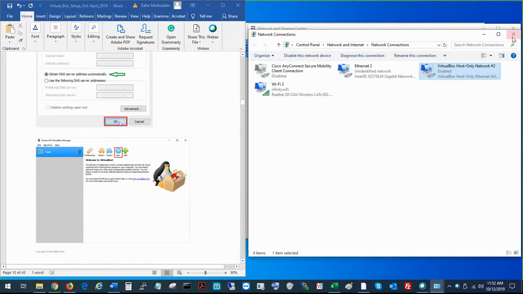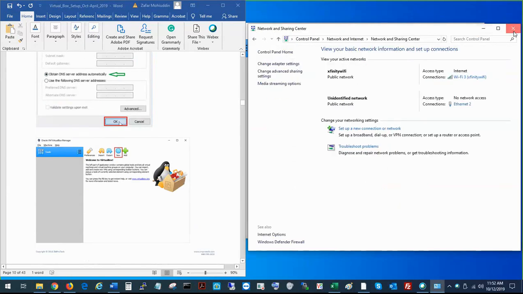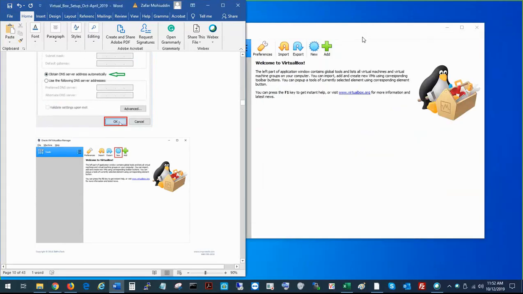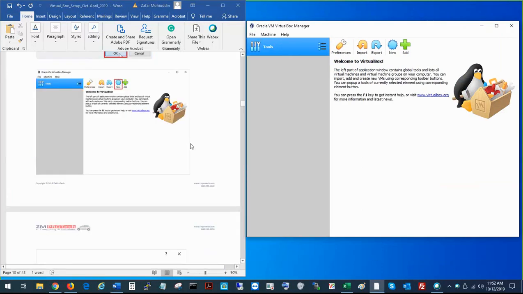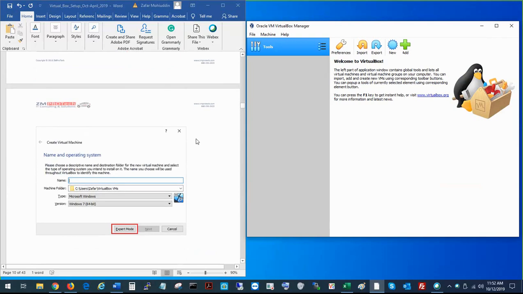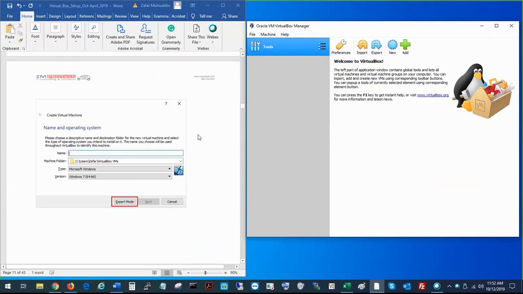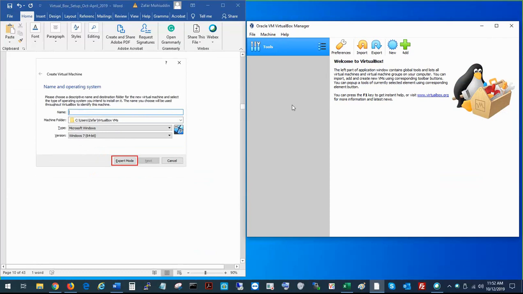Okay, so you're back to this. Now you are back to this. Here the VirtualBox setup is complete. Okay. So what we're gonna do is, okay, somebody has a question?